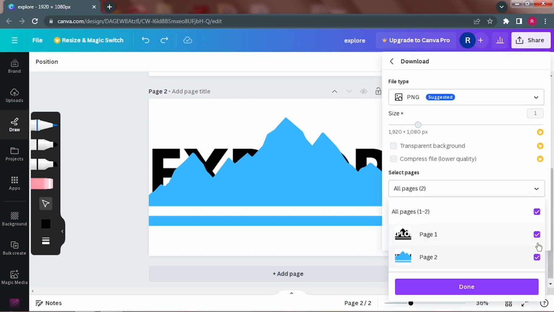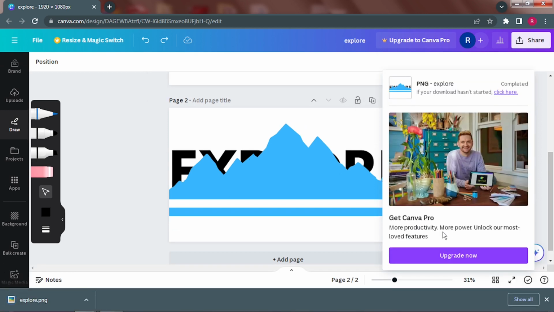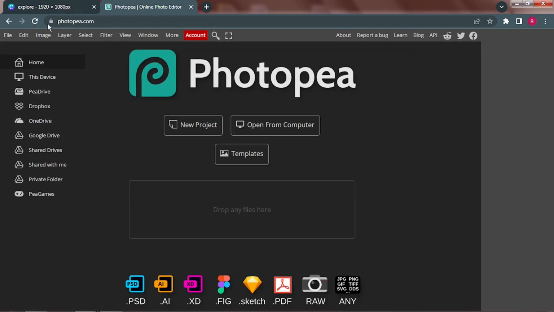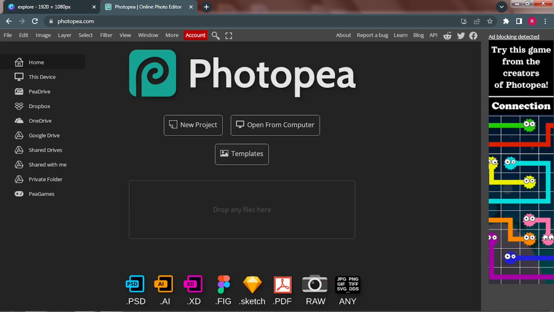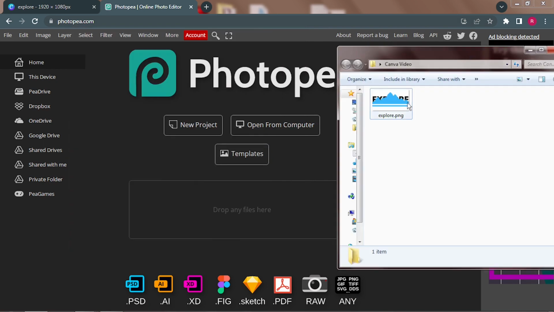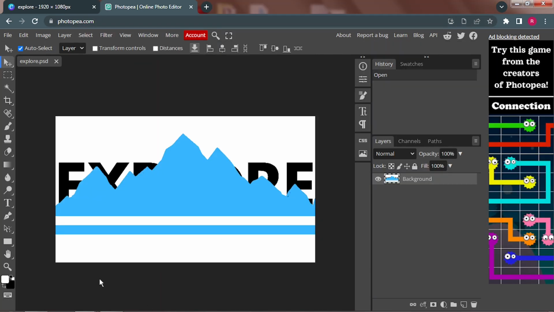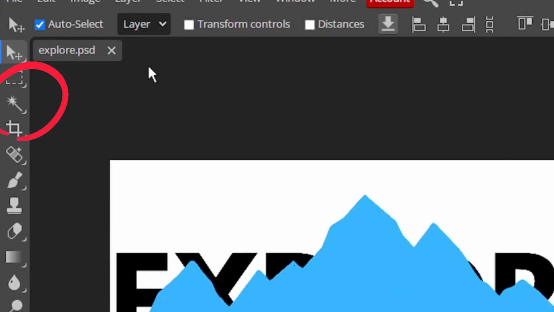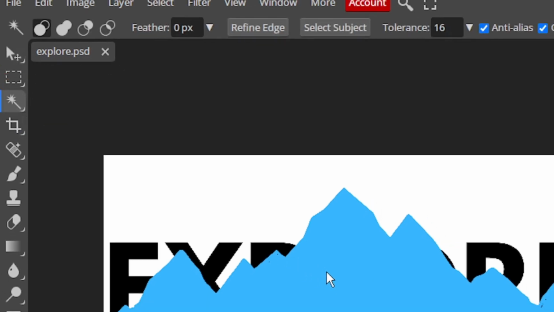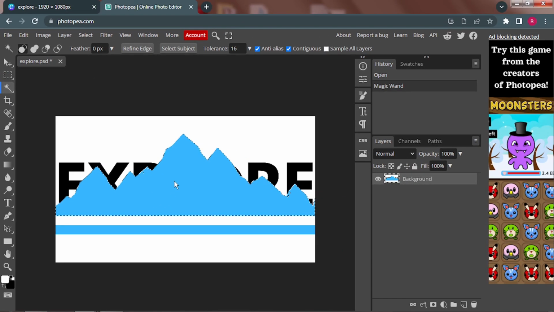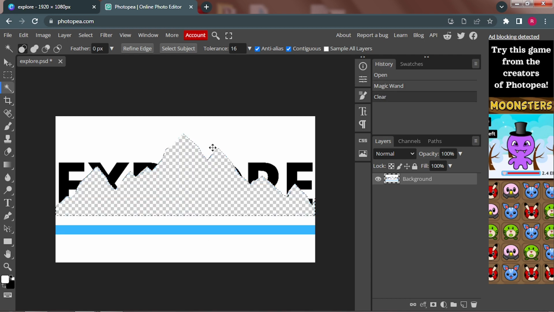An easy and free way to delete this blue mountain is to use the website PhotoPea.com. This is a very good and free alternative to basic Photoshop, and we don't need to do much for this effect anyway. So just drag and drop the image. On the left, you will open the magic wand, which is this tool here. Select the blue mountain and just press the delete key on your keyboard, and it's gone. Now that is a transparent layer, and that is what we wanted.